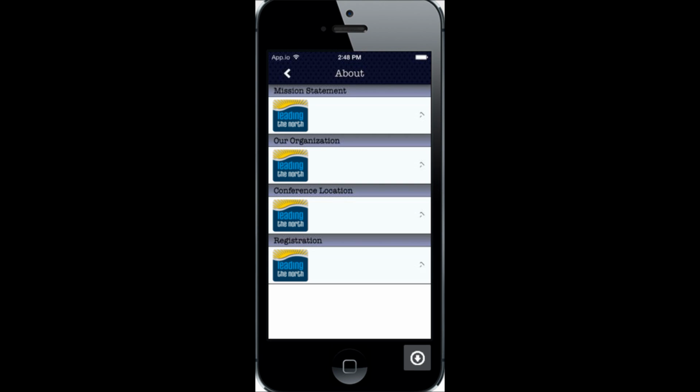This next page here is the About Us. I've put four subheadings in here. The mission statement, which I have yet to include, more about your organization, some information about the conference location, and registration details. We can add more or delete as you see fit.